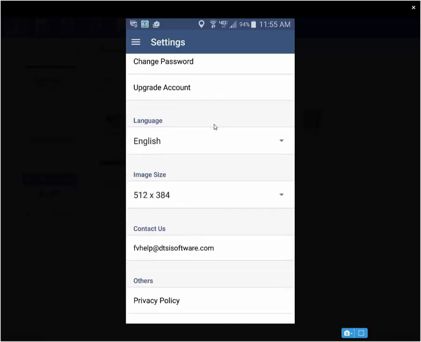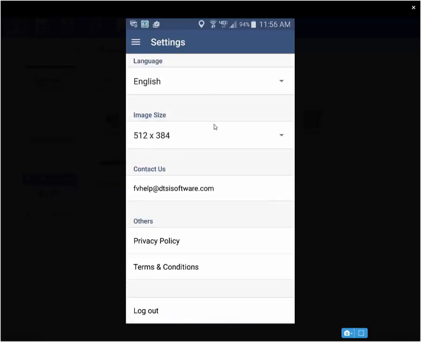You can change the image size from 512 by 384 to a larger 1024 by 768 pixels. I recommend keeping it on the default image size. That lowers your disk space usage, it lowers the bandwidth utilization on your phone, and yet the images are still very high quality images. If you need to contact us, you can do so here at fvhelp@dtsisoftware.com. We also have the privacy policy, terms and conditions, and the logout button here on the end.